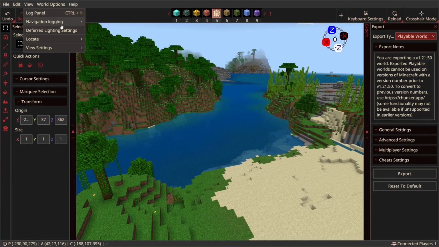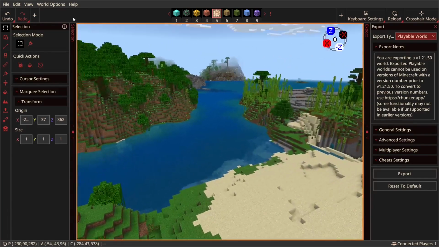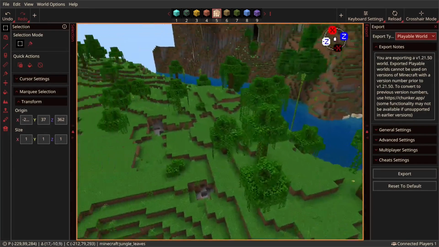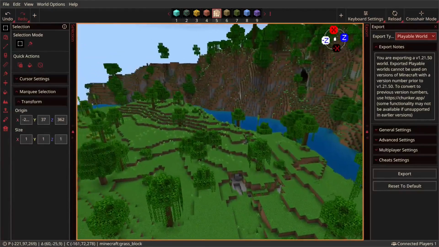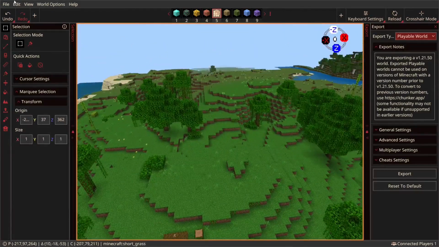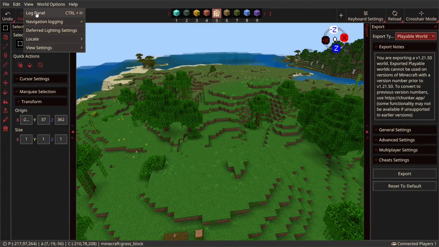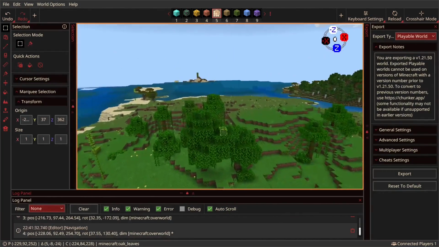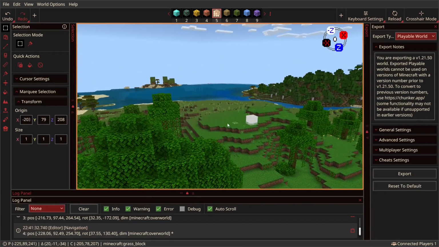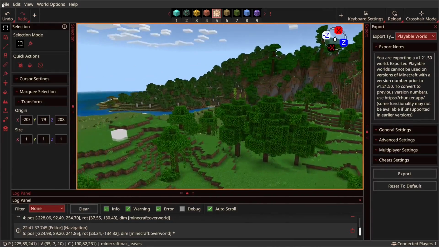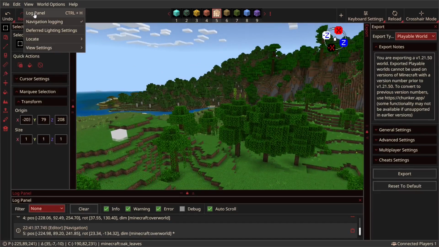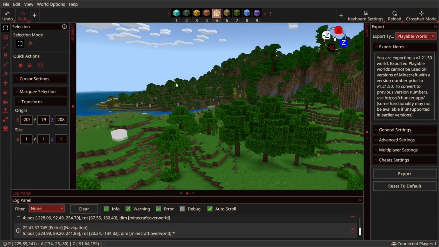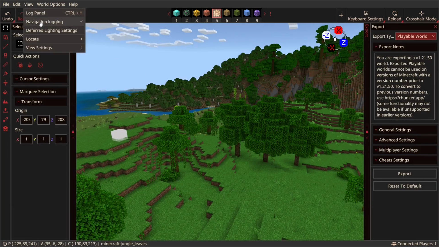Next we have navigation logging. I'm not quite sure what this does. So I'm just gonna go ahead and turn that off for now.